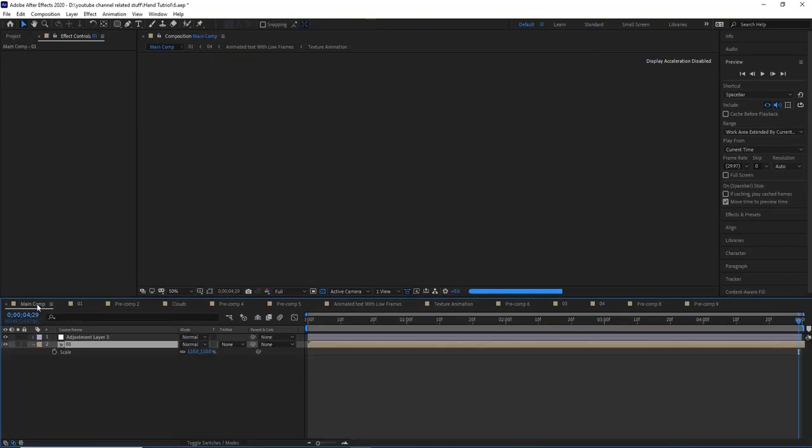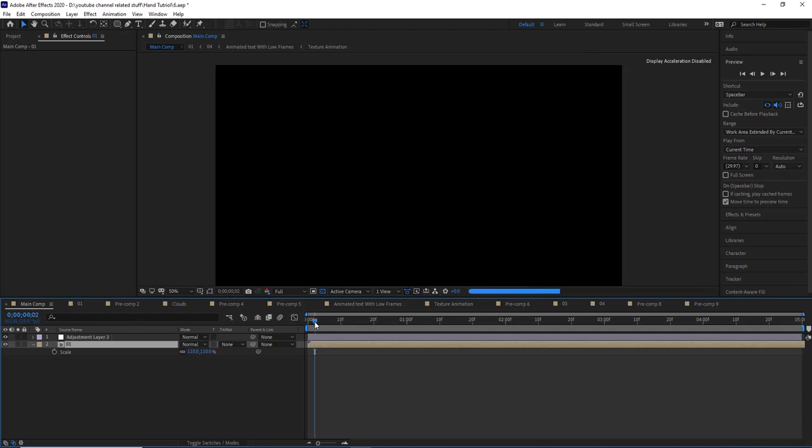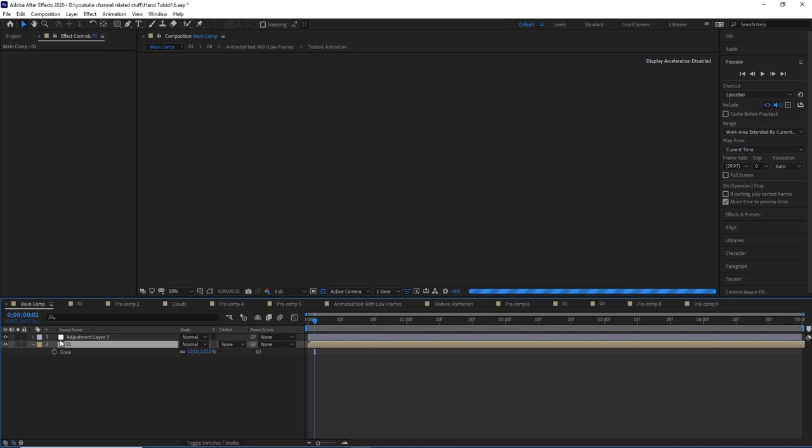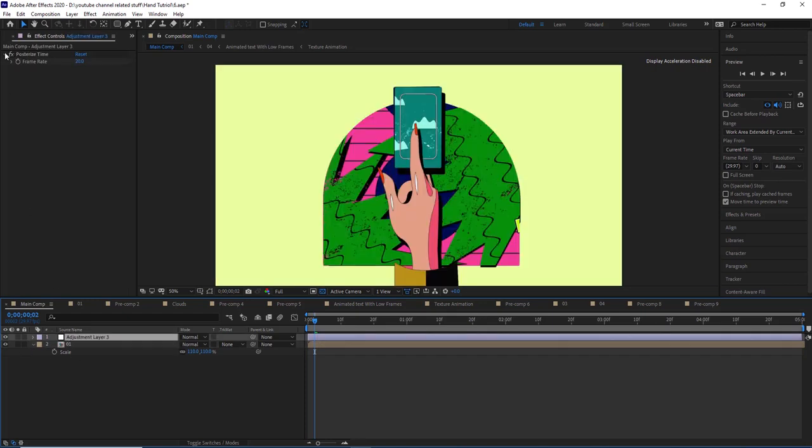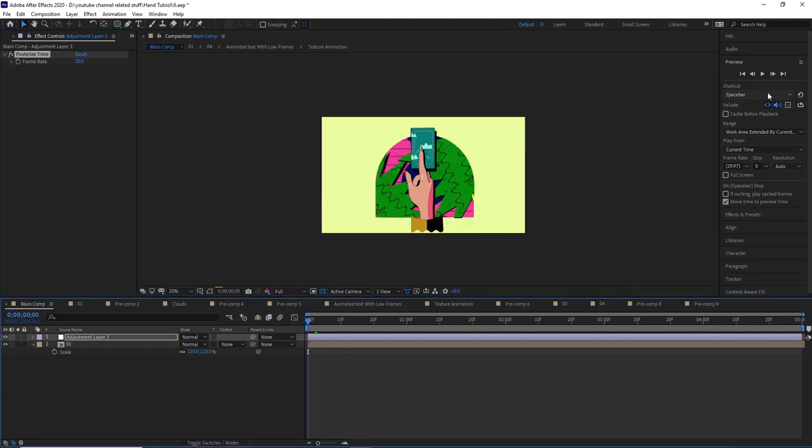Now let's go to the main comp. One more thing, some last points in the main comp: I took an adjustment layer, and here I reduced the post-rest time, and the frame rate I reduced to 20. So we have a little bit of frame rate reduction. We can see the final output.